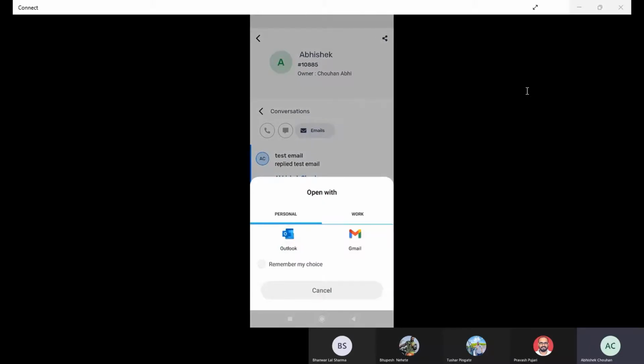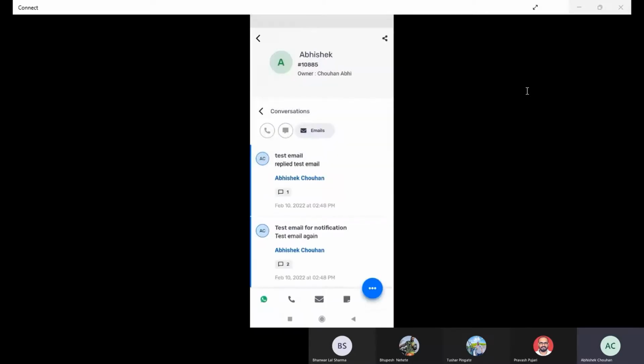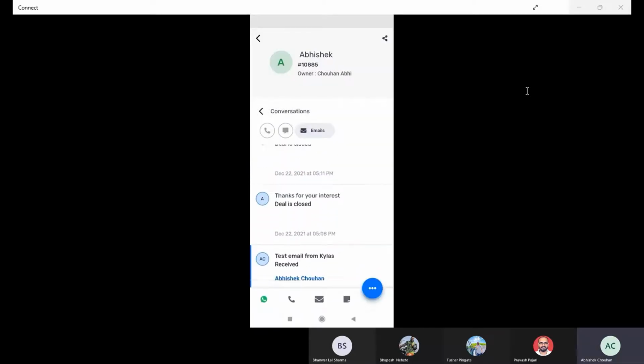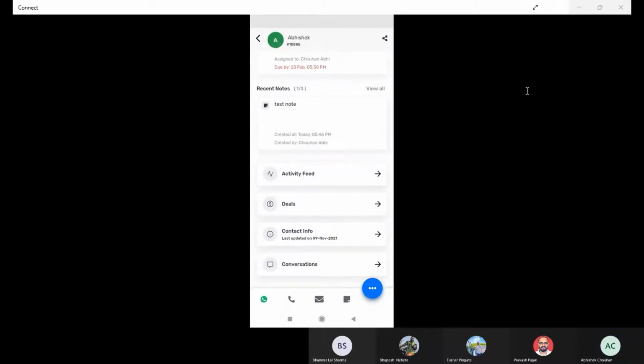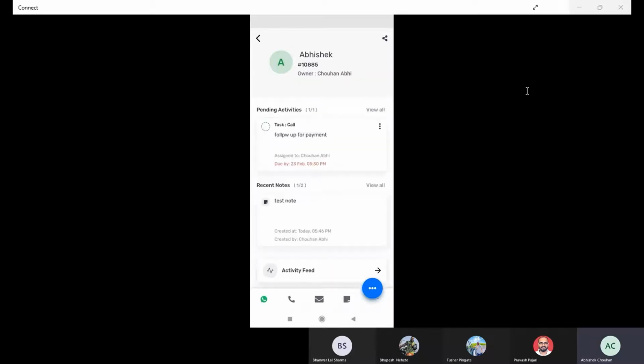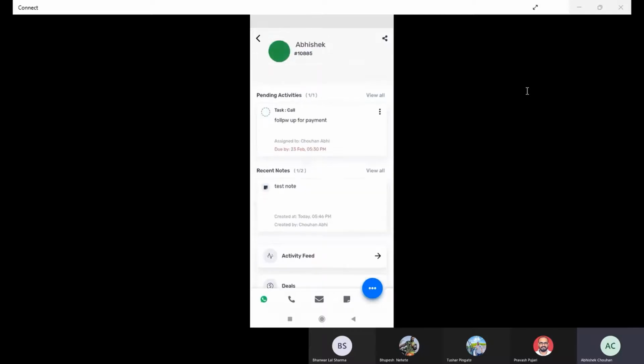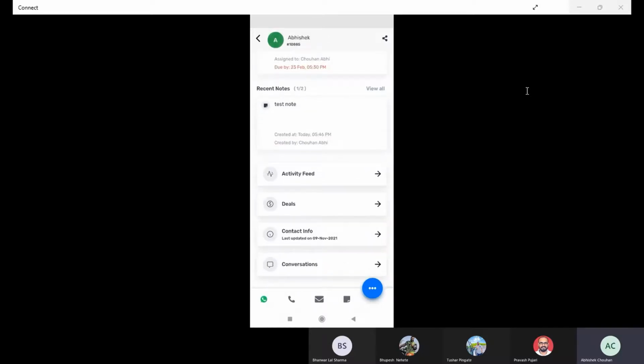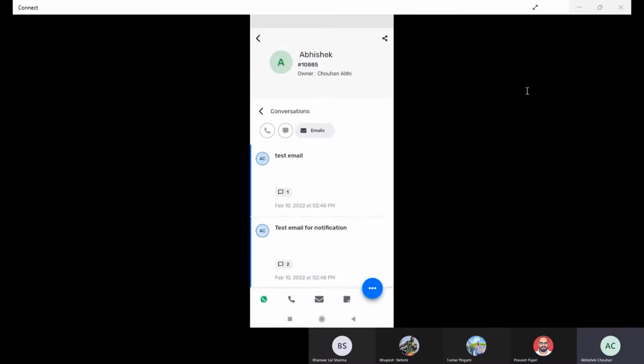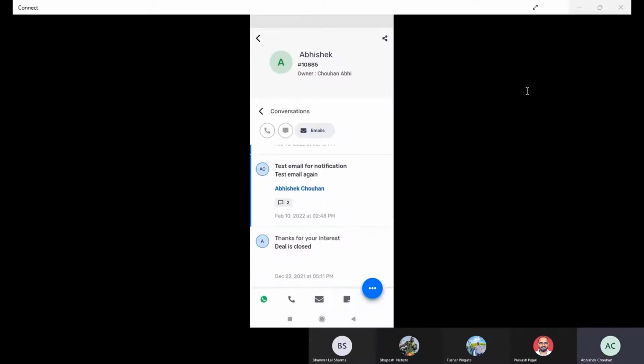I can simply click on this Gmail and it will open up the Gmail application with this contact's email ID added in the to section, and that email is sent. And again, if that email is connected in Kylas, the conversation is listed here itself. Okay, because we have two-way sync. So even if I send an email from my mobile Gmail application, and if the same email ID is connected in the Kylas account, then the conversation is mapped in Kylas as well, right?